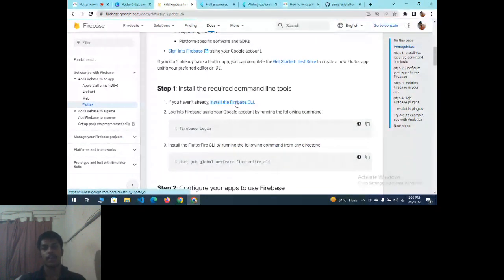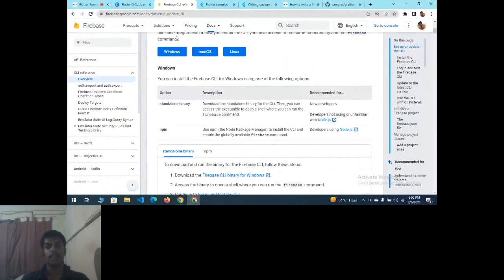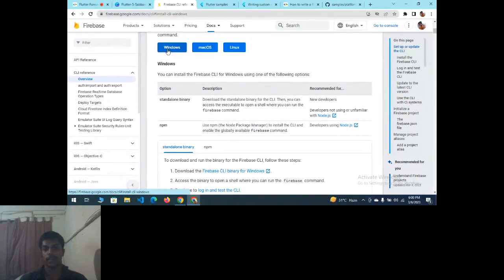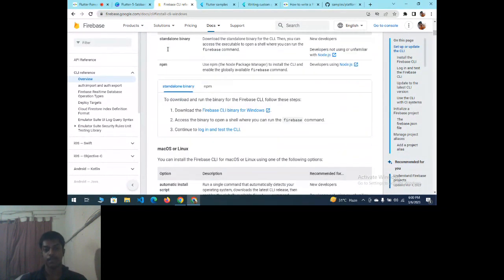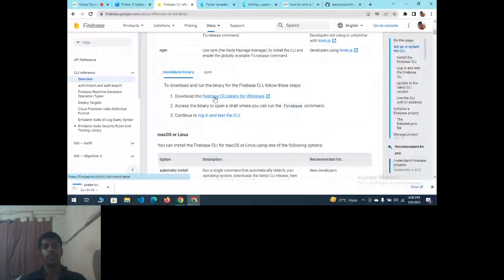Then you will be taken to this section. Here it consists of three types: Windows, Mac OS, and Linux. My operating system is Windows, right? So I click on Windows. After clicking on Windows, come down. You can see download the Firebase CLI binary for Windows. Simply click on this and it will be downloaded. It is only 134 MB. Make sure it is downloaded.